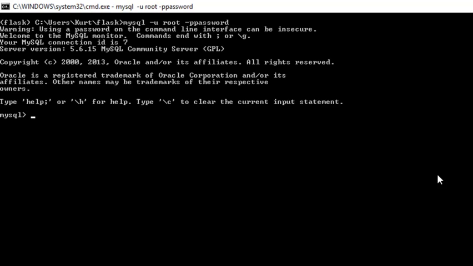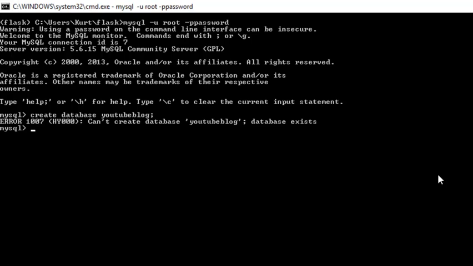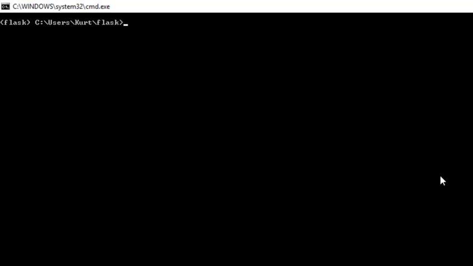And then what we want to do in here is just say create database YouTube blog. You're going to want to make sure you have MySQL installed, and you can do that by just Googling MySQL download and installing it for your operating system. So create database YouTube blog. I've already done it, so it'll say that database already exists, but if you hadn't created it, that should create it for you. Now we're going to go back into Sublime.